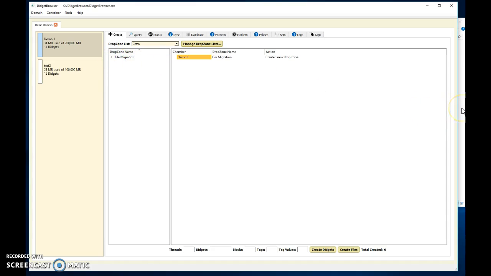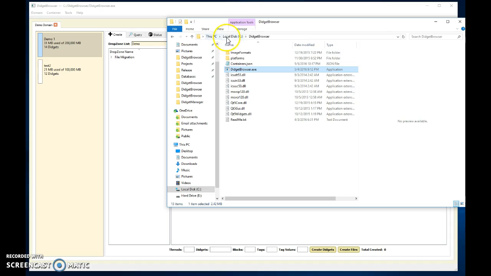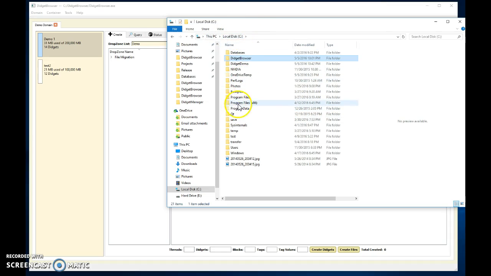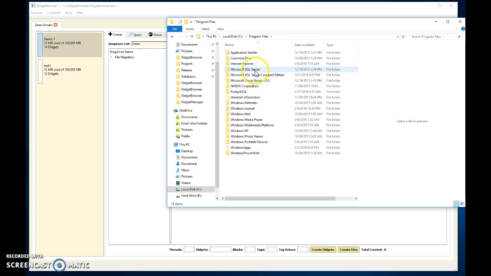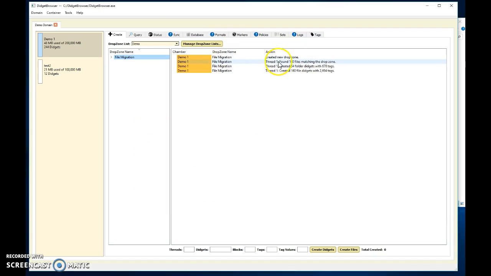Come over to the file manager here and select a folder. Let's grab SQL Server, drop that on there. It goes out, finds all the files, found 160 files in that folder tree, along with 54 different folders, and it created a folder digit and a file digit for each one of those.